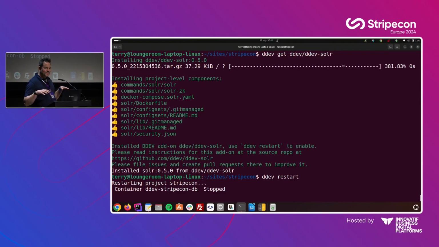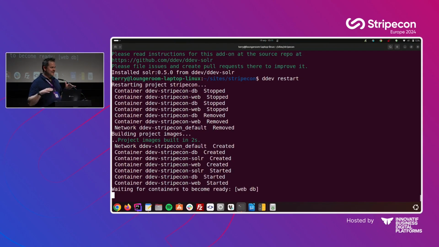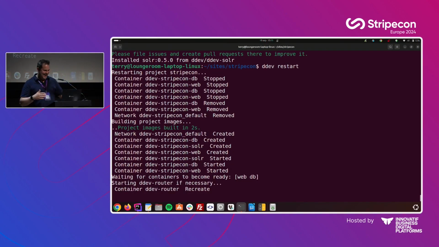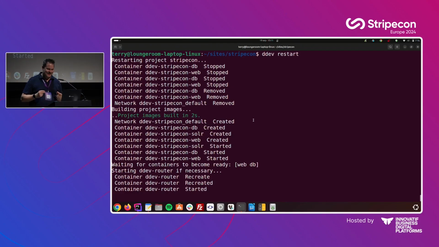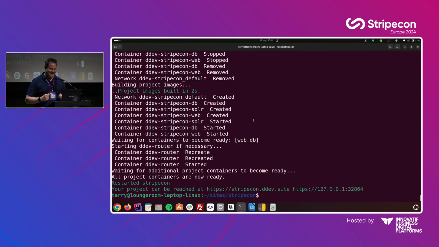Who has configured Solr before on a local environment? And who did this in under 30 seconds? Oh, you did. You have DDev. I said 30 seconds, but we're not sure yet. Who else configured Solr in under 1 minute? There we are. So I'll show you another command.